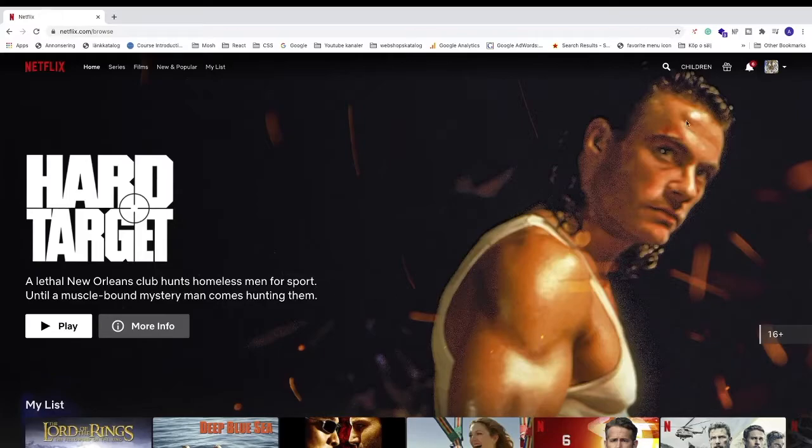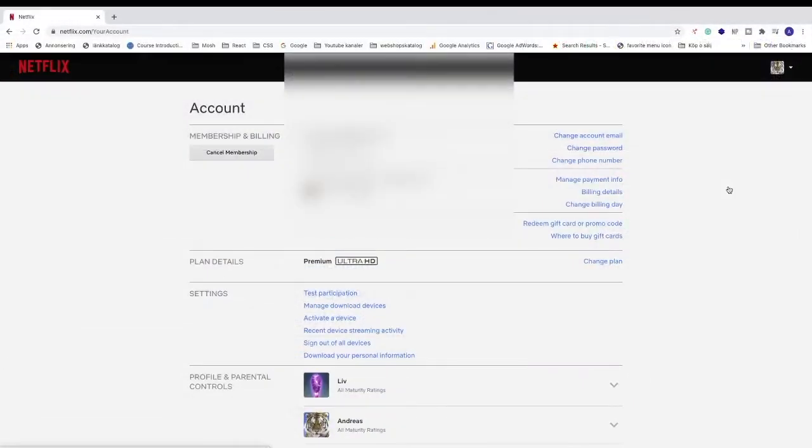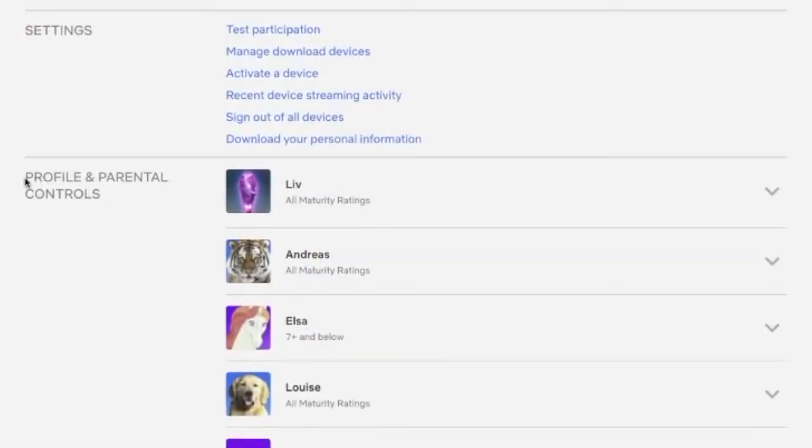Alright, now go up to the top right corner, hover over your profile image, go down and click on this one, Account. Under Account, we're gonna go all the way down to this one, Profile and Parental Controls. Choose the profile you want to add a lock on. So I'm gonna choose this one.